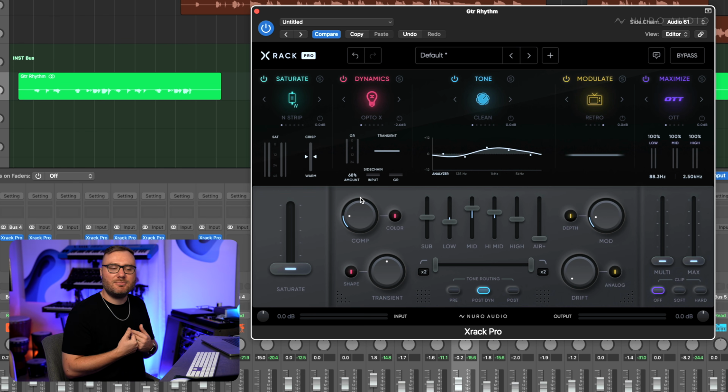I find that on my mixes, I'm generally using Xvox Pro on all the vocals, and then I'm generally using Xrack Pro on all the buses, on individual elements within the mix, and especially on the mix bus. But there's really no rule. You can of course use Xrack Pro on your vocals.